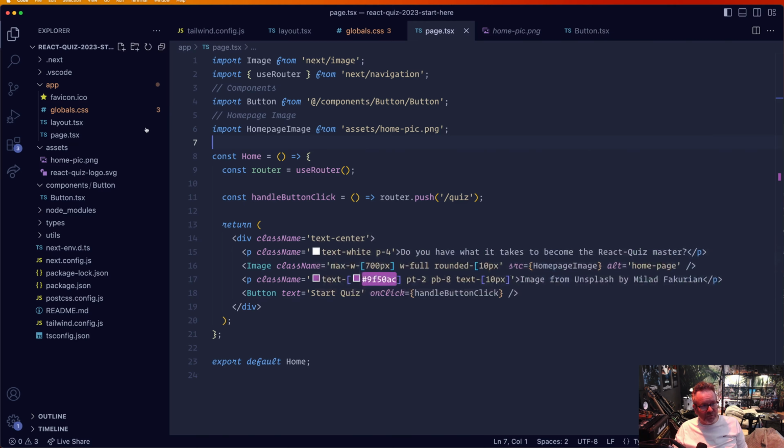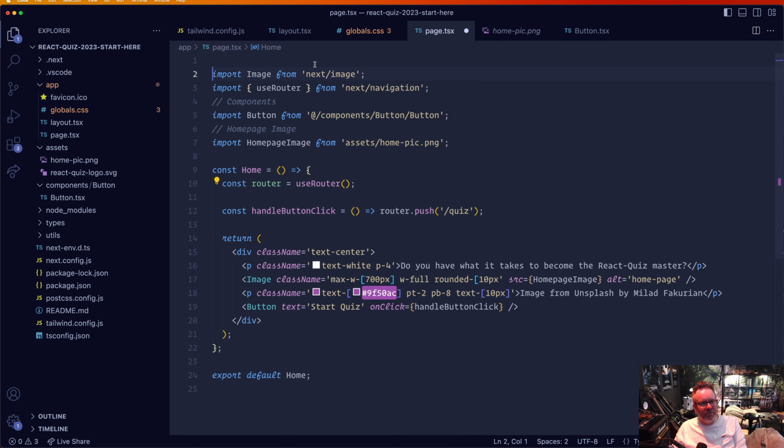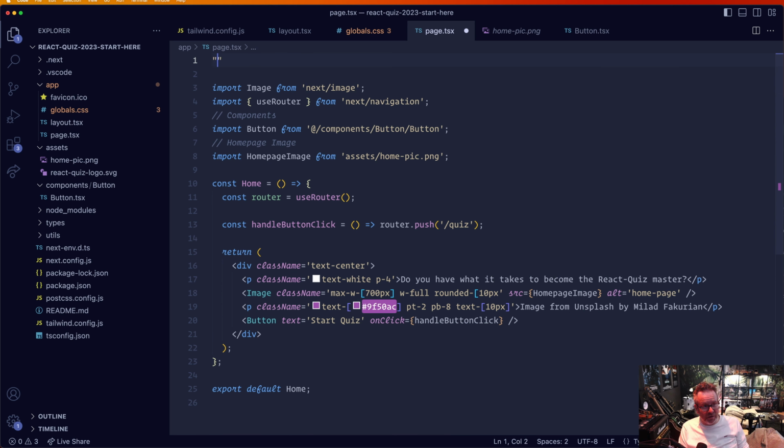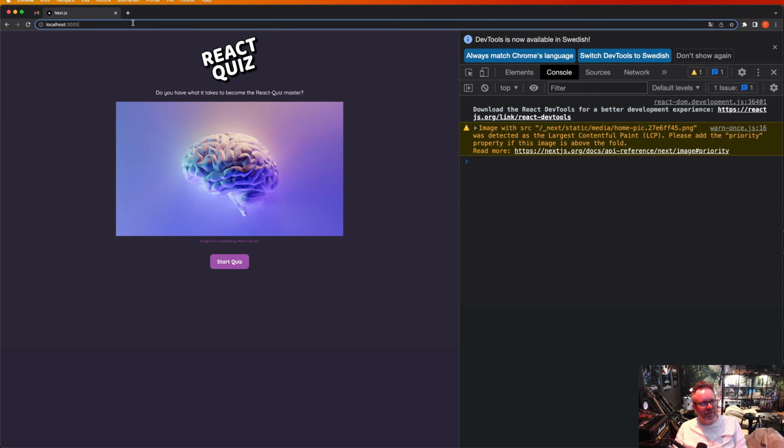So we have to specify that as we're using the router and this event here, we need to specify this as a client component. So up here at the top, we specify use client. Save it, go back, and you can see that it works. So that was the only thing that we need to do. We have to keep track of whether we have a client component or a server component. But luckily, it tells us that we did something wrong here, or we forgot to add that one in.